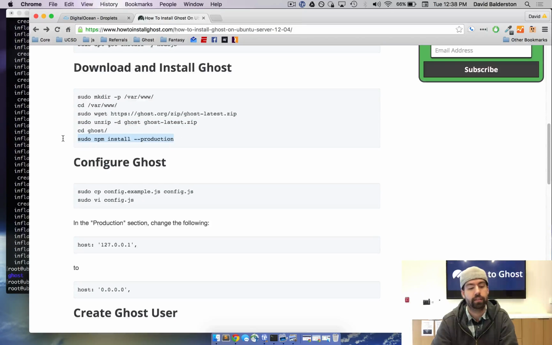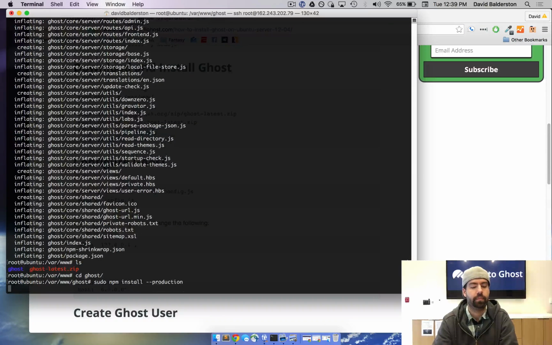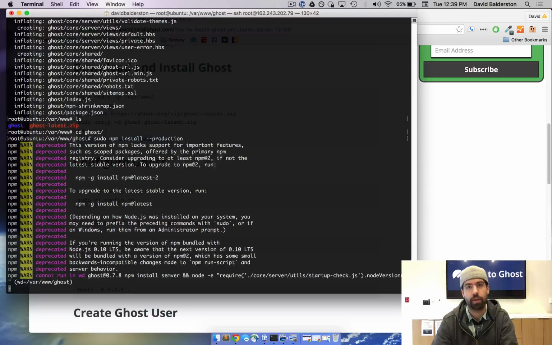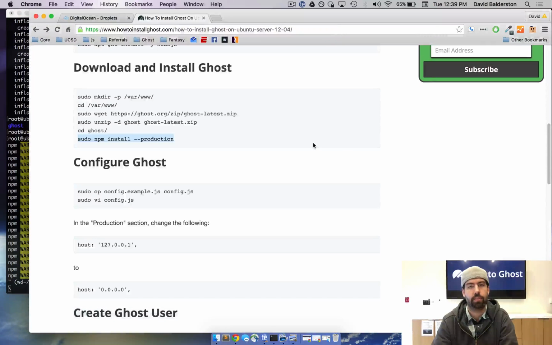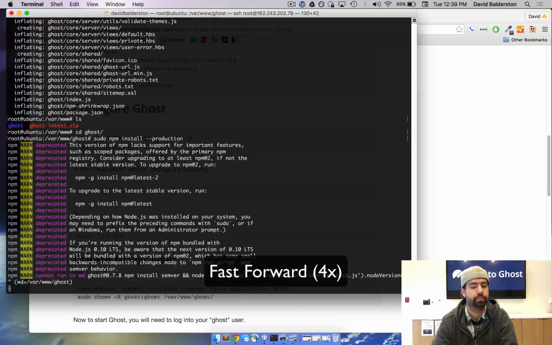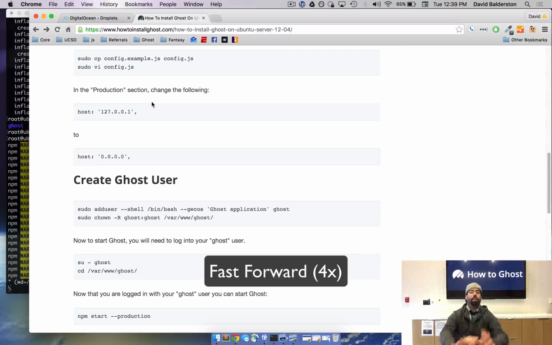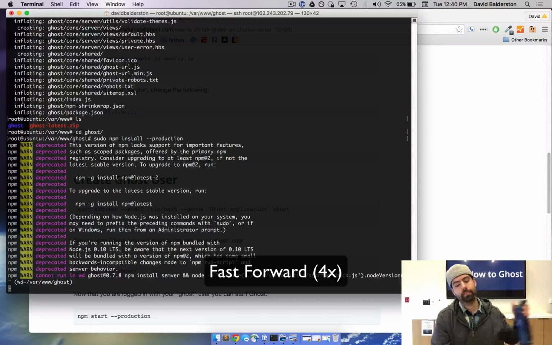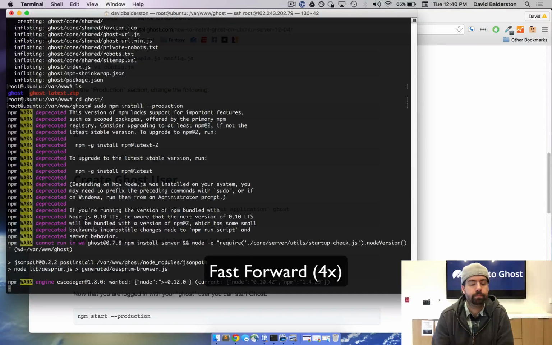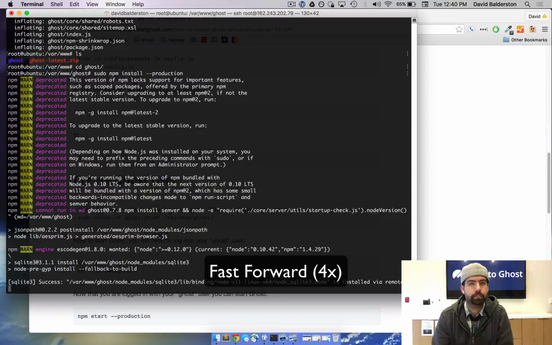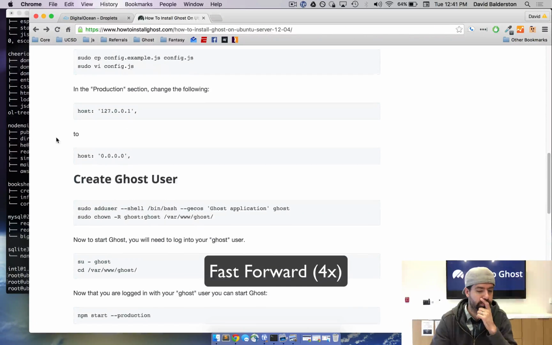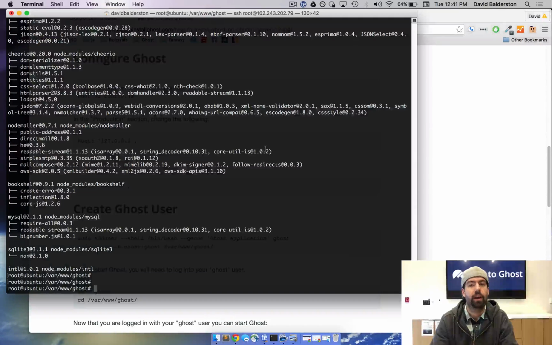And then we're going to install it: sudo npm install --production. The reason we have to use sudo for all this is because everything is going to be owned by root for now, and we're going to change all that shortly. Any warns you get, usually that's okay. Any errors you get are a problem, but usually all these warns are pretty normal. All right, so npm install just finished.